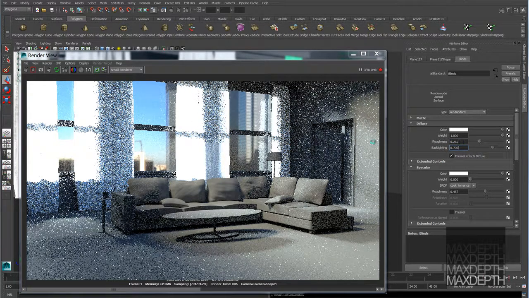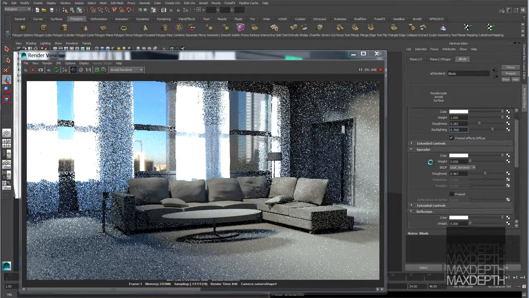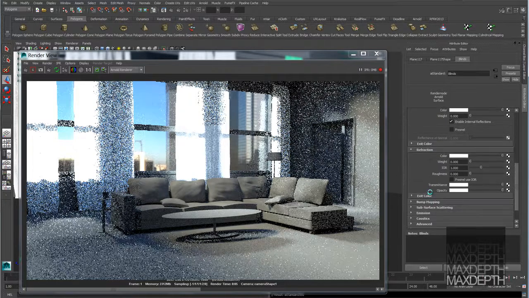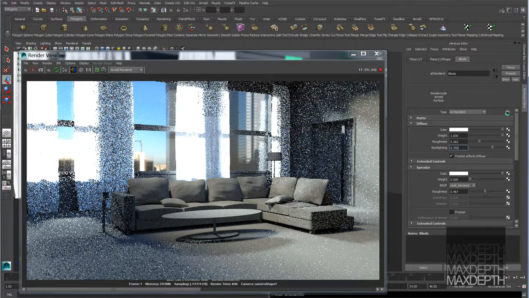So now moving down, give it a touch of roughness so that the light scatters through the blinds a little bit more. Spec is unnecessary, reflection is unnecessary, and we don't need any refractive qualities. It's basically just a standard AI shader with a bit of backlighting. Okay, let's move on to the floor.